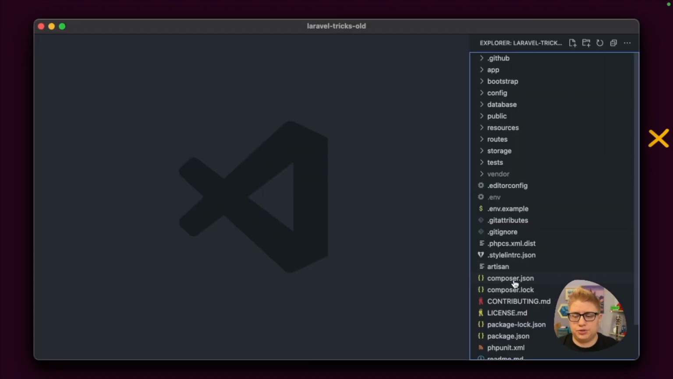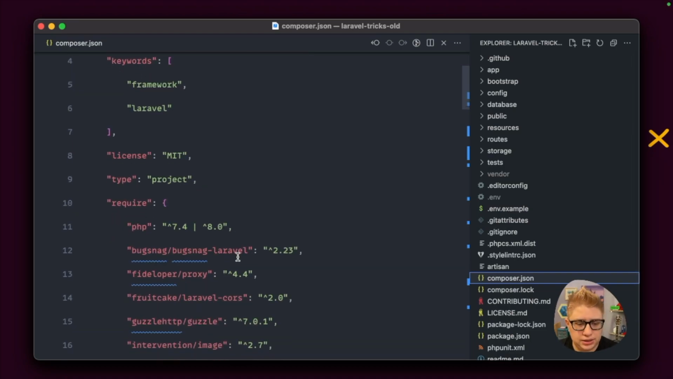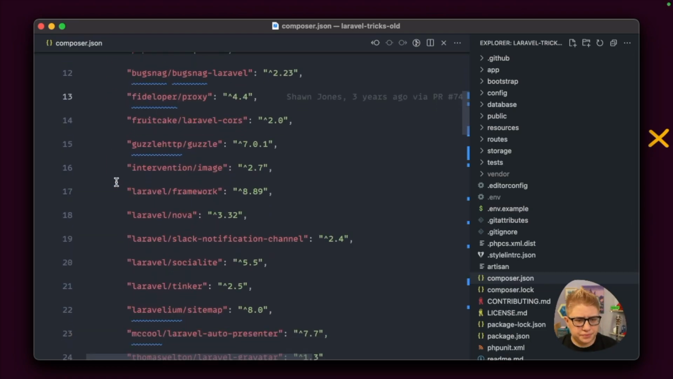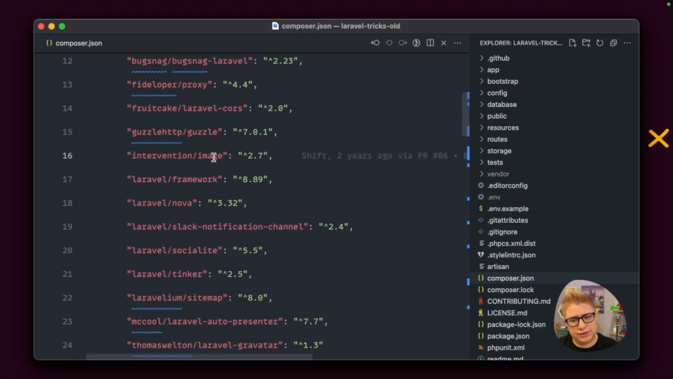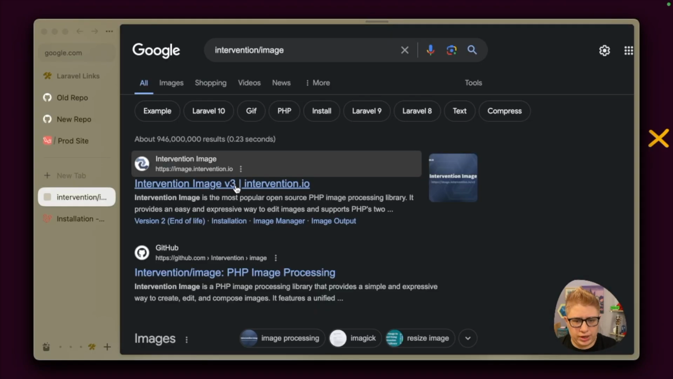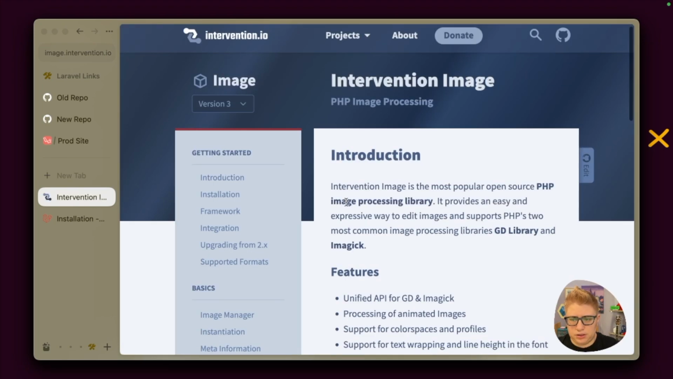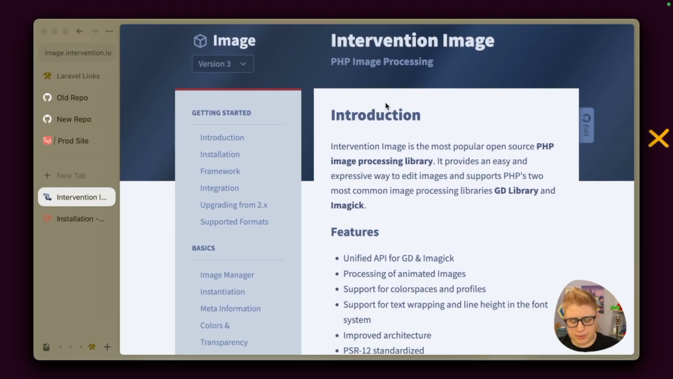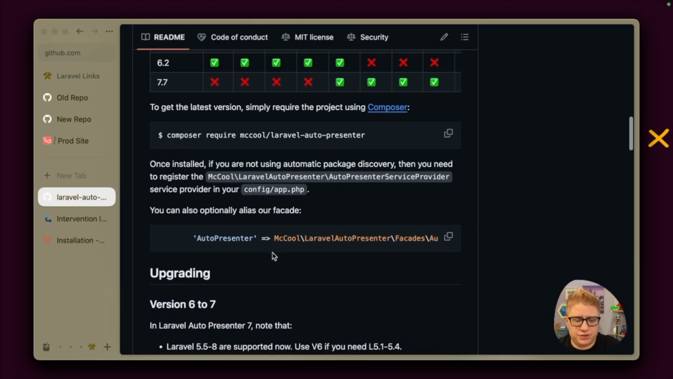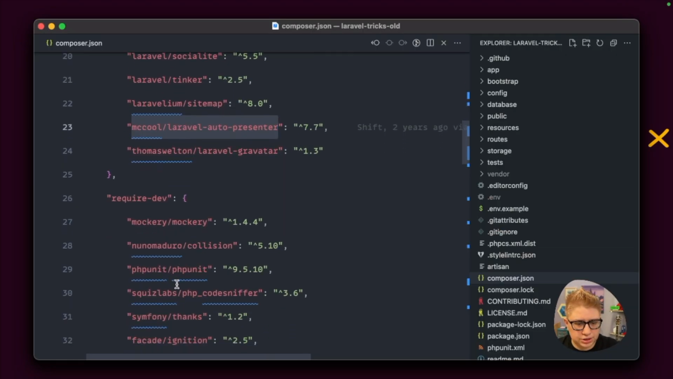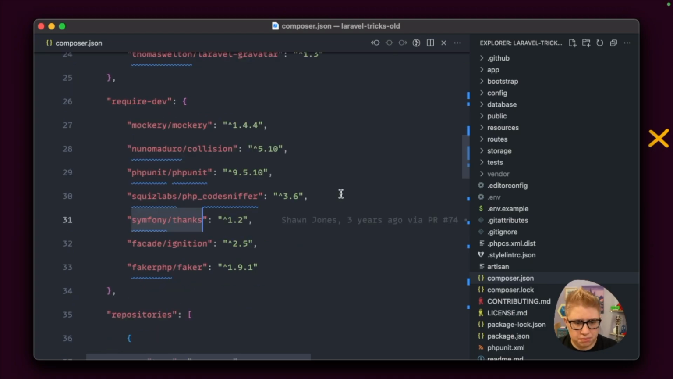First, I kind of look at the composer JSON to see if there's anything of interest. We're using Intervention Image. I've never seen that before, so I usually copy and paste that into the browser. Okay, what is it doing? It's an image processing library. Okay, cool. But it's also fun to look at different code bases to see what different people use, and I always really enjoy that. Let's see. Collision, PHPUnit, code sniffer, facade ignition, Faker PHP.